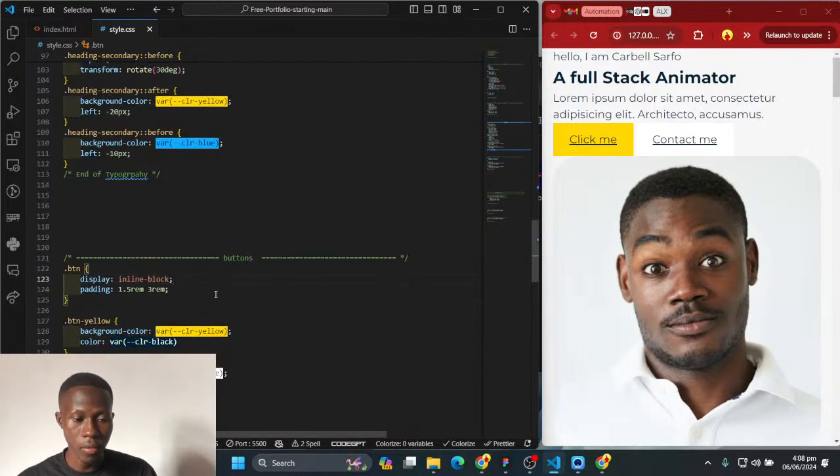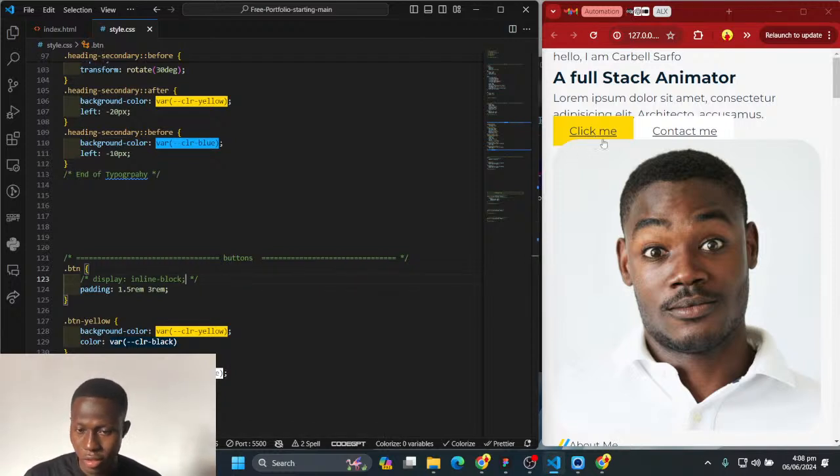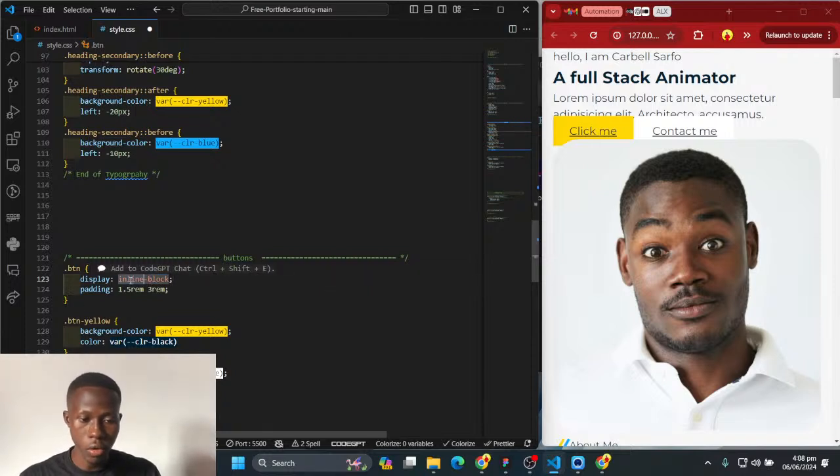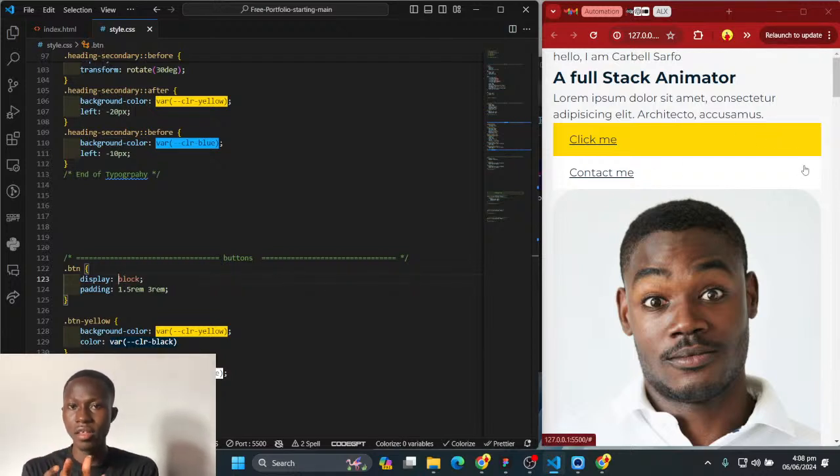Let me show once again. Just look at how it's misbehaving. Yes, it just went behind the picture and it's acting all weird. If I change this to block, let me show you. You see, block takes the whole weight. We don't want it to take the whole weight. We want it to just behave the way it is, but just take padding and margin.